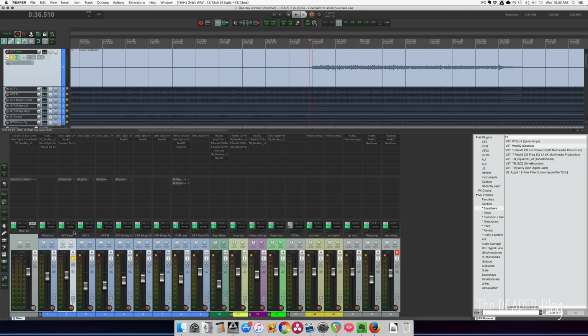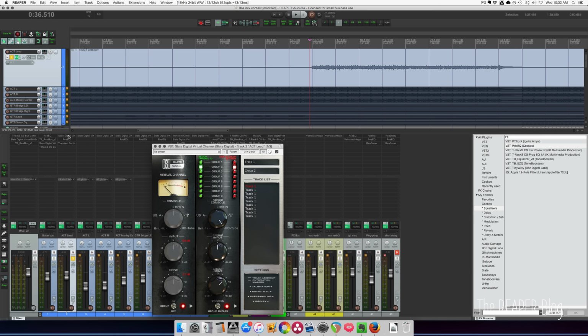Okay, so here's how that guitar track started out. It's kind of dull. It's got some nice character to it. There's a little bit of noise in the background. So here's what I'm doing on that track.